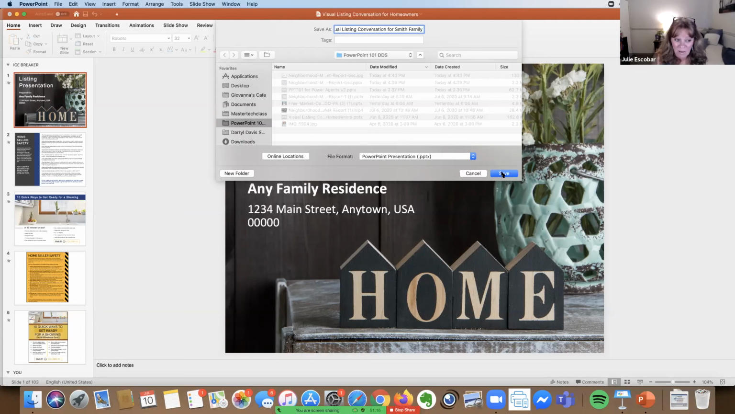Unless you were going to email that to them. We don't recommend you email the listing presentation to the family, because you're going to present that live using something like Zoom or GoToMeeting. But if you were to want to email, just as we talked about earlier, even something that's multiple pages, you're going to want to save that as a PDF. But right now, we're just talking about saving a PowerPoint. This one, I'm going to go ahead and save it as a PowerPoint.